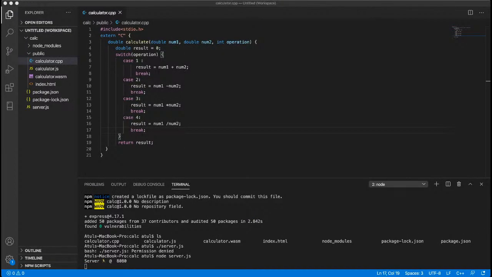Here I have this file, this function. Basically this function calculates sum, subtraction, basically normal operations. This function is written in C. You can see that it includes stdio.h, which is a standard header. We are getting two inputs, number 1 and number 2, and we are getting a third parameter as the operation. If we get 1, we perform a sum, if we get 2 we perform a subtraction, for 3 a multiplication, and similarly for 4 a division.